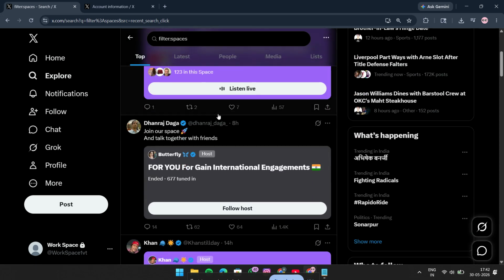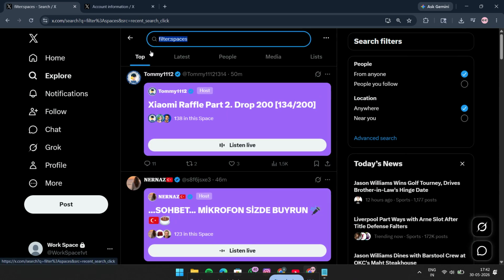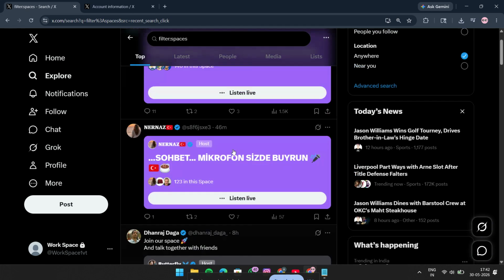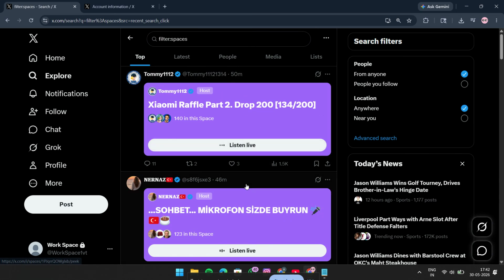Now let's move to the second method, which is the search hack. This is especially useful if you want a more direct way to find live spaces. Go to the main search bar at the top of X and type filter:spaces, then press enter or search. This filter helps pull up live spaces or tweets related to spaces so you can quickly see what audio conversations are happening now. After the results load, scan through the posts and live entries that appear.